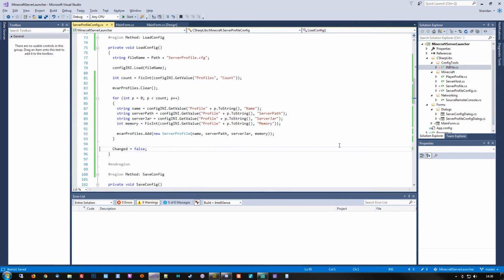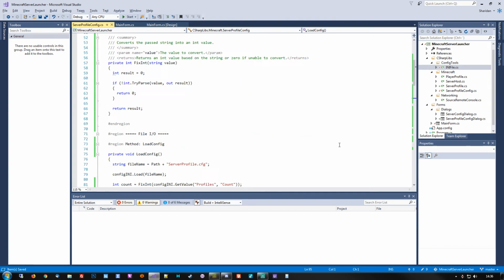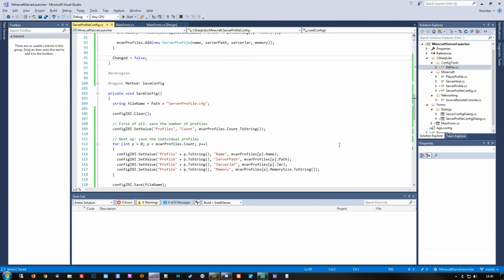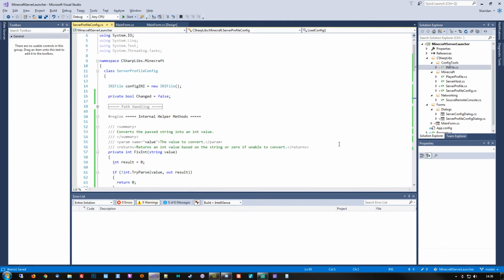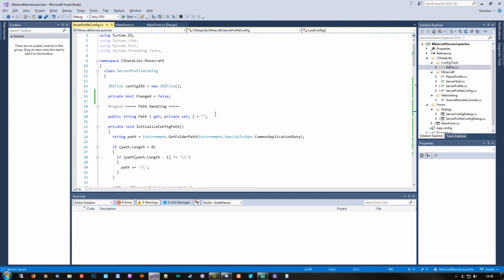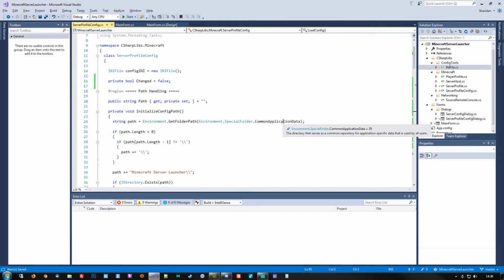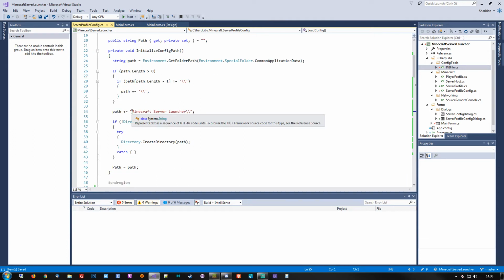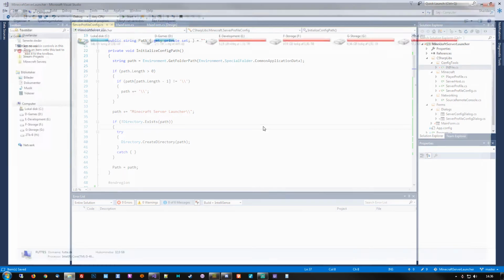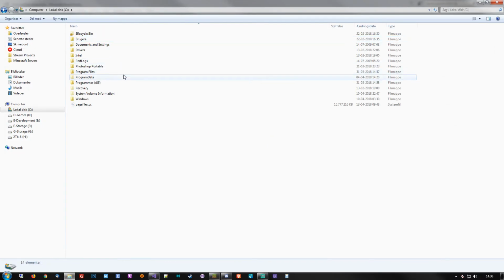Next up, we need to kill the old config file, because if we try to load it up right now, we will only get partial information. So, where exactly are we storing this stuff? Common application data, which would be the program data folder on the C drive, along with a subfolder called Minecraft Server Launcher. So let's go and see if we can get rid of that.